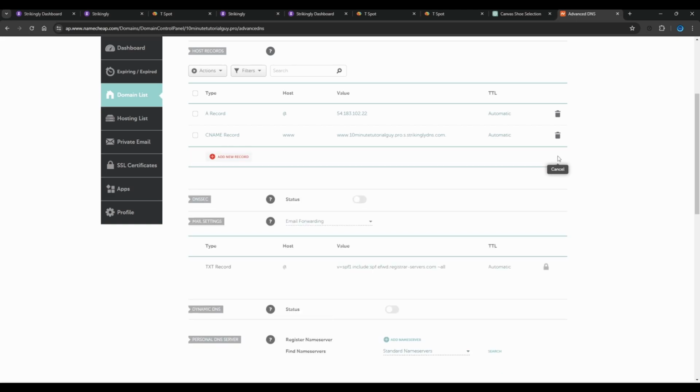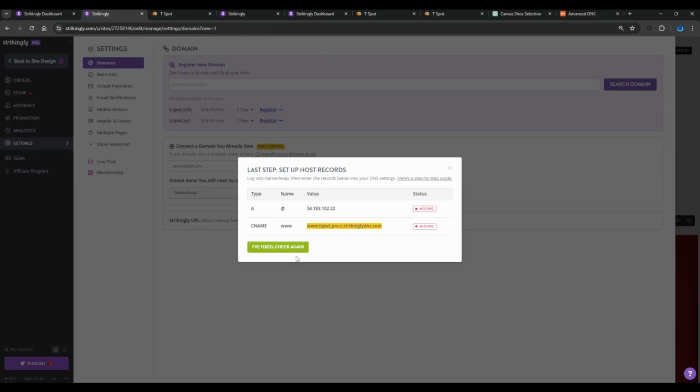Since I've already added it, I'm just going to get rid of these, and I've got my CNAME record and the A record updated already. Once you hit that, it might take maybe a couple of hours, in some cases close to 24 hours. So if the domain is not connected, just wait for a while and then get back to Strikingly and click on I have fixed and check again.